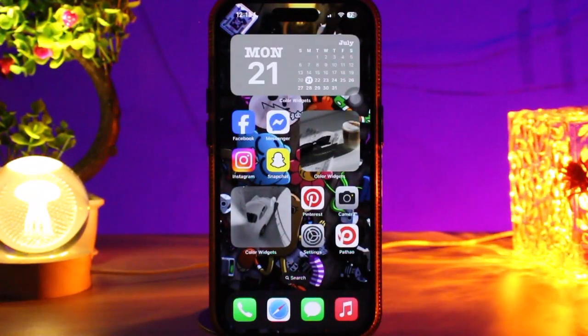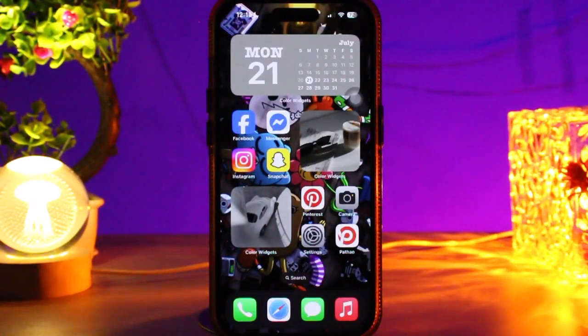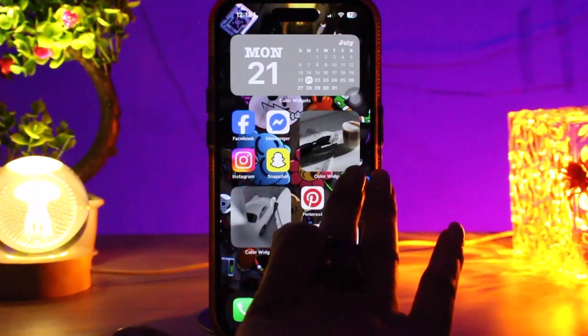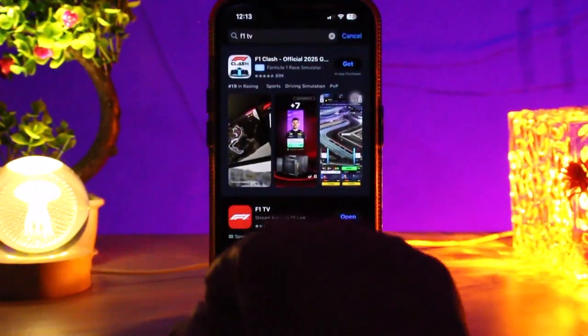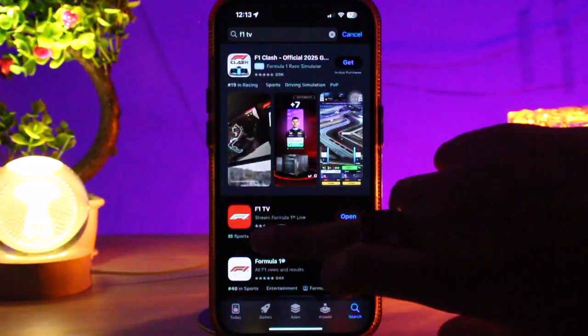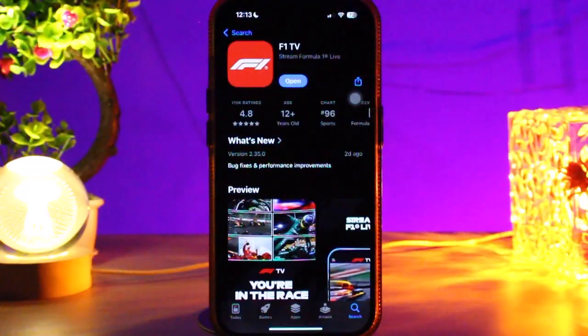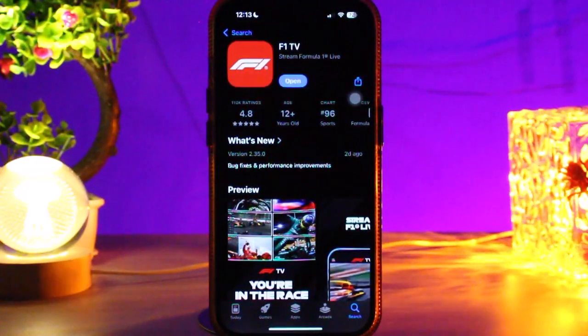First, to get started, you need to go to the App Store and install the app if you haven't. So go to the App Store. Tap on the search bar and type F1 TV. Then after this icon pops up, tap on that and you'll have the install button right here. So tap on install and then open up your app.